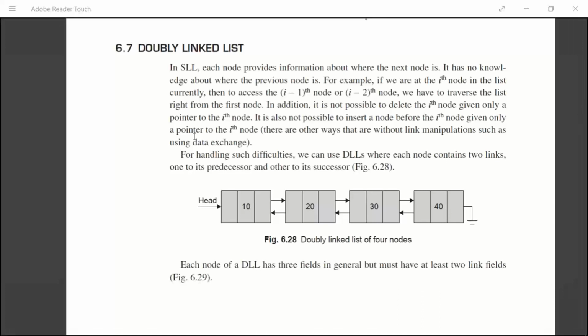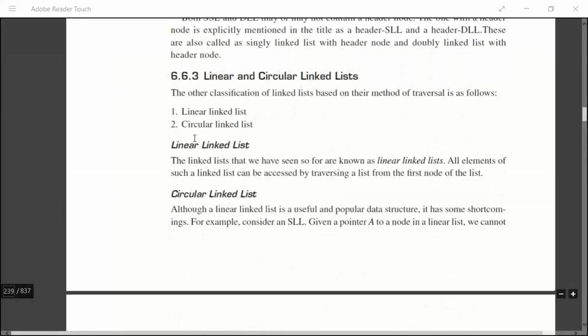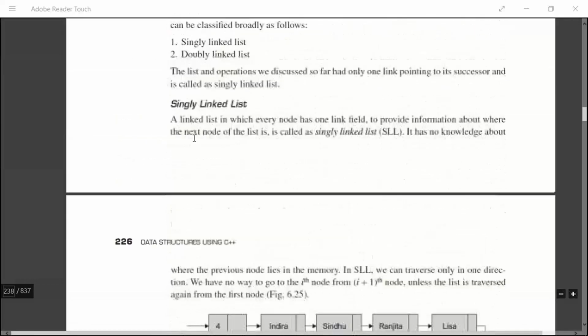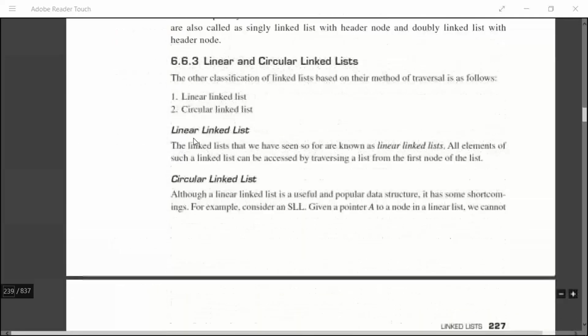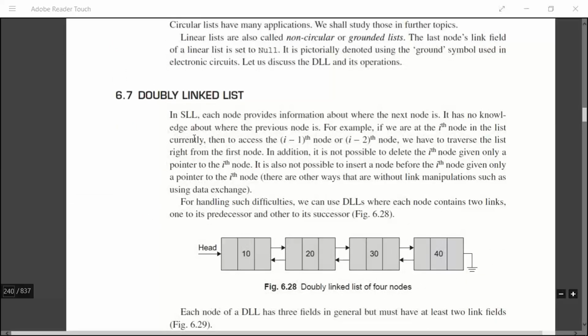Today we are going to discuss a doubly linked list. It is one of the variants of the linked list, along with the single linked list. We have already seen single linked lists in detail. Now we are going to discuss in detail how to insert and how to delete a node from a double linked list, and how you traverse through that linked list.